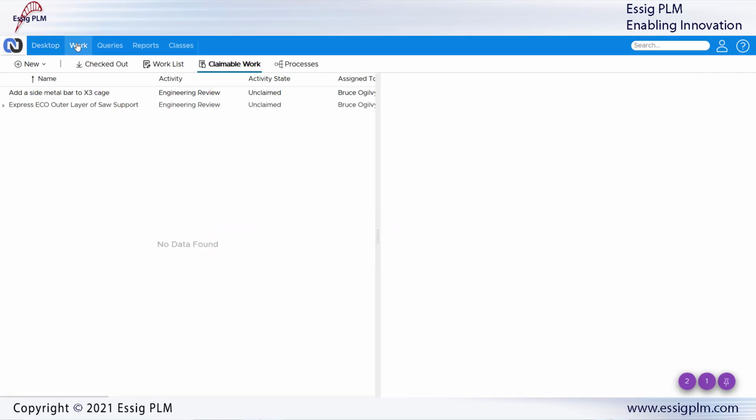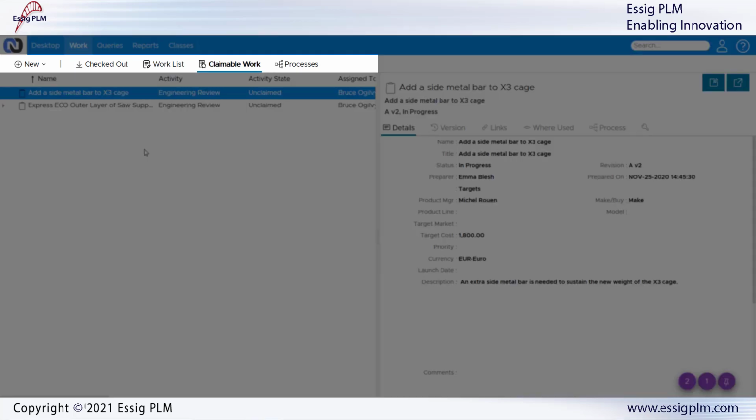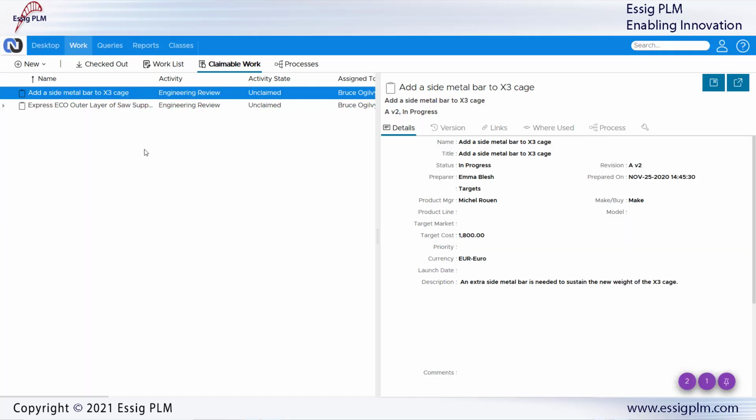I click on Work in the top menu. In this work area, you have access to a variety of information. In the claimable work, you have access to tasks that you are eligible to claim. For example, tasks that have been assigned to a group that you belong to. Also in this work area, the general rule holds.